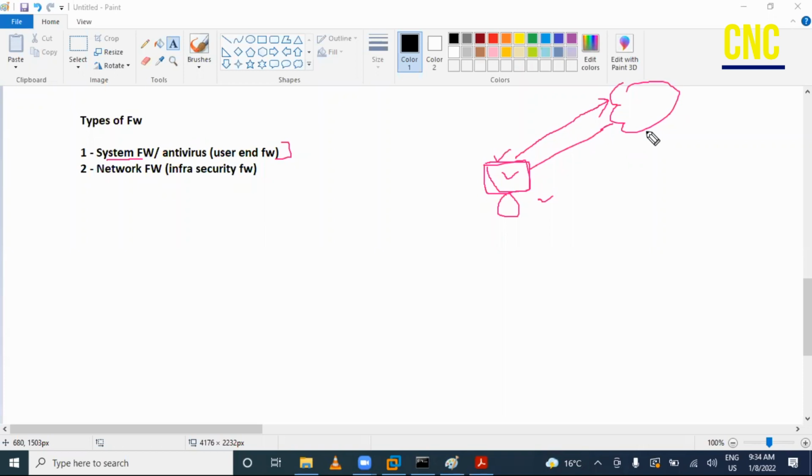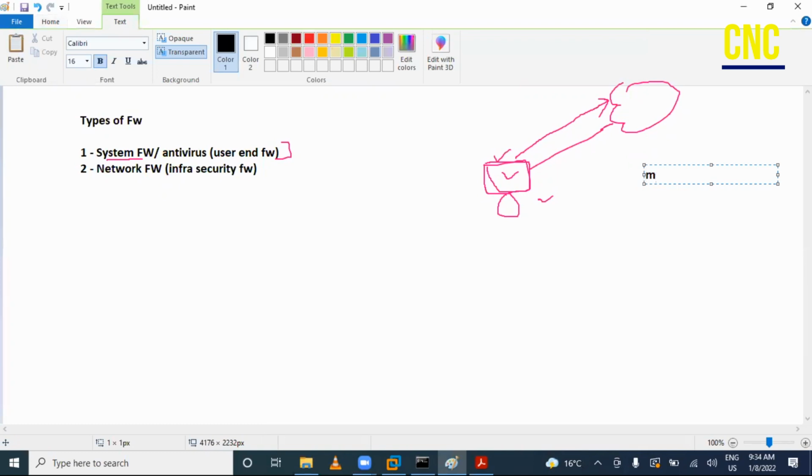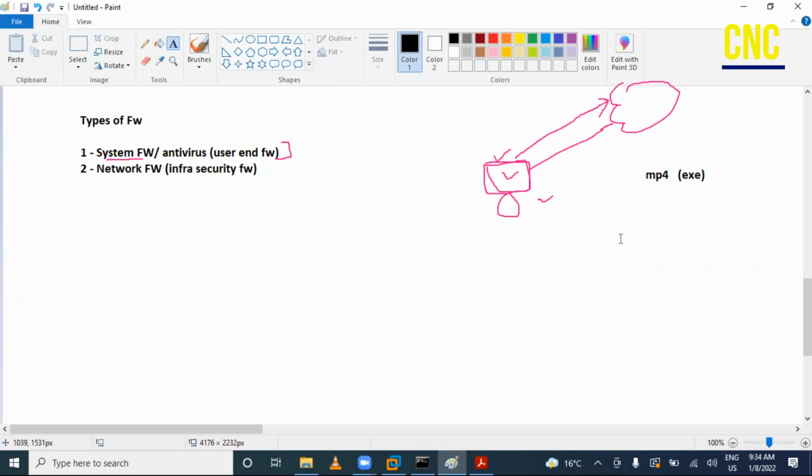the hacker has attached one exe file with that. The user downloaded an MP4 file, but in a short span, a hacker attached one executable file, and your system is updated with the antivirus. Once that file is in your system, the antivirus is going to inspect that downloaded file. You can see only the MP4 file, but the antivirus can easily find the virus also.